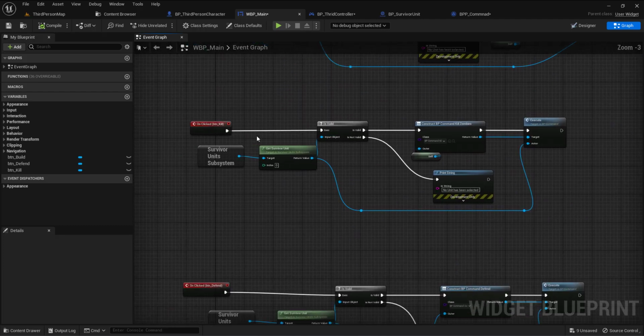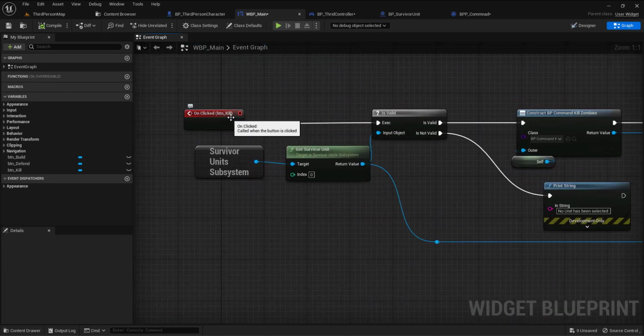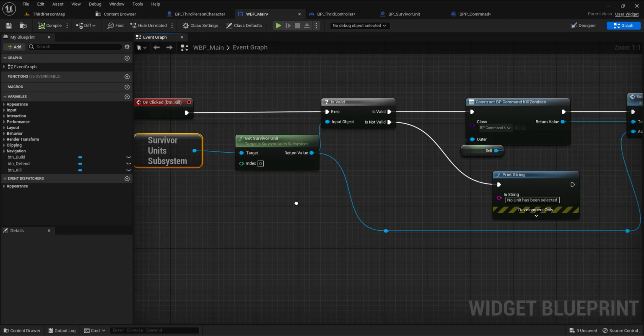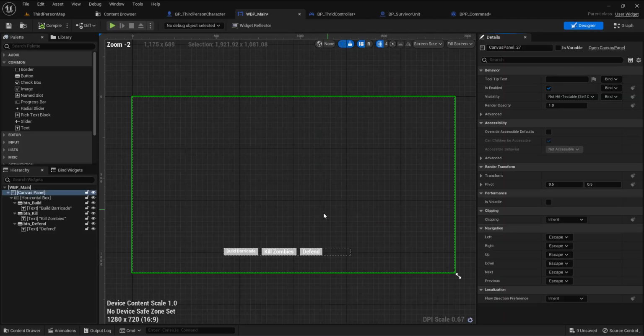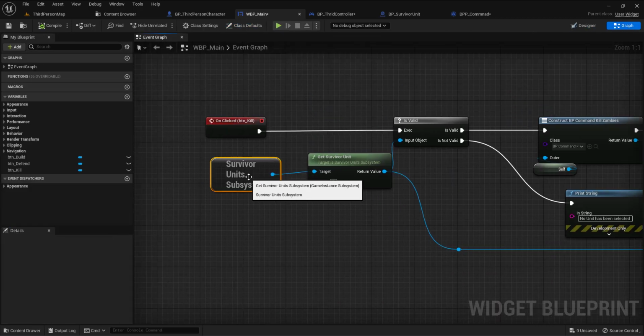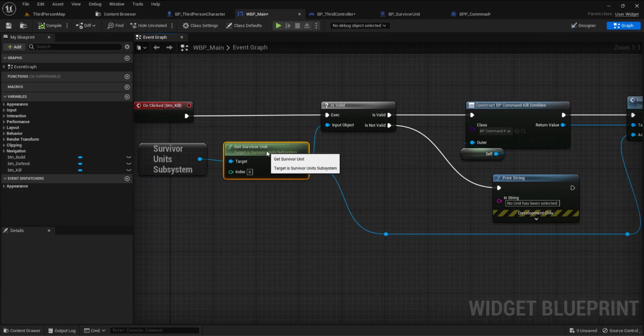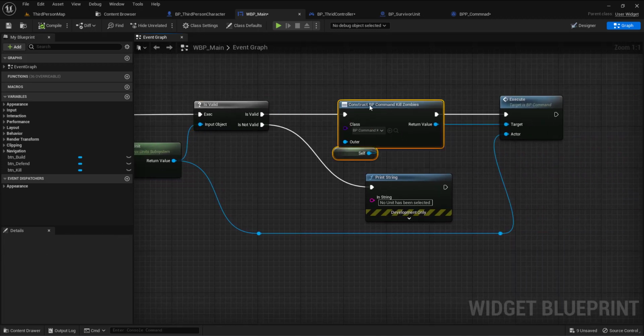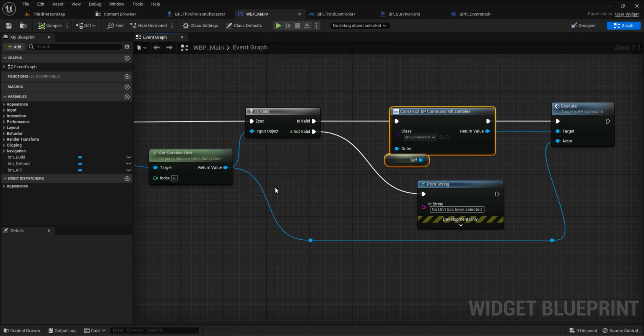Okay, so this is the other one, saying, hey, go kill some zombies. So first of all, hey, get me a survivor unit. I need to, from this, kill zombies. Go and take the survivor unit subsystem. Do I have a survivor unit? Get me that at that index. If it's valid, okay, construct that command and pass that actor, an abstract thing, as I encapsulated that object call to that command, and execute that command.